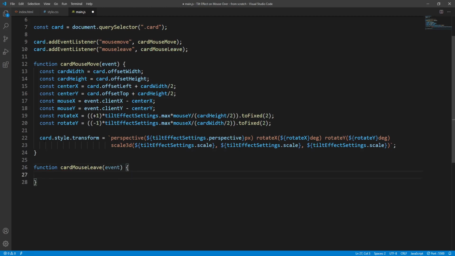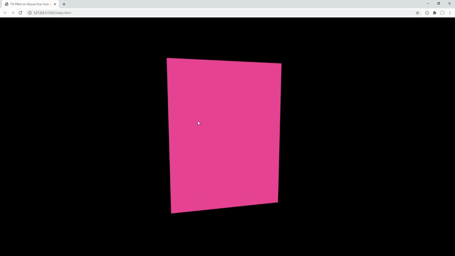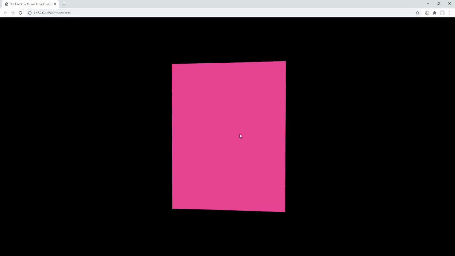All we want to do here is to reset the transform value back to the initial perspective, rotateX and rotateY to 0, and scale to 1. Let's check the result. Indeed, on mouse leave, the card resets back to its initial state.